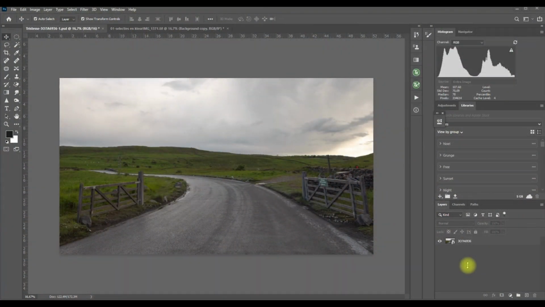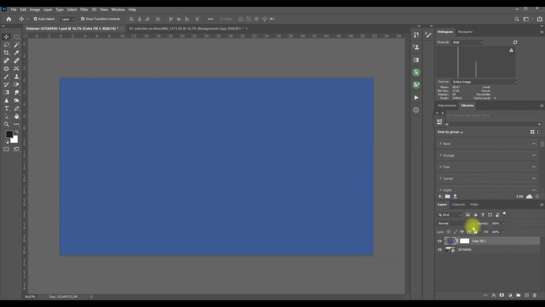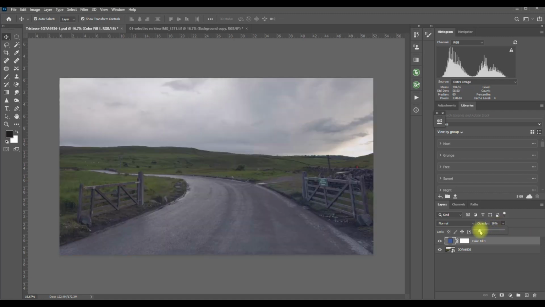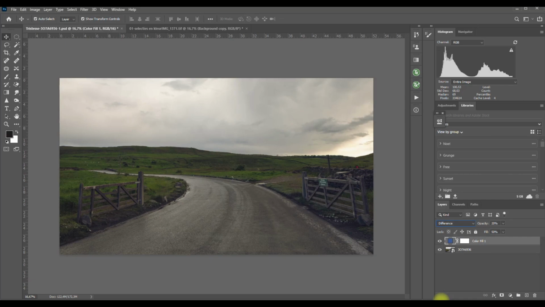Here's another example, and on this landscape I want to add some tristesse. I added a solid color layer with a custom color. Toggled the sliders. And here it is.